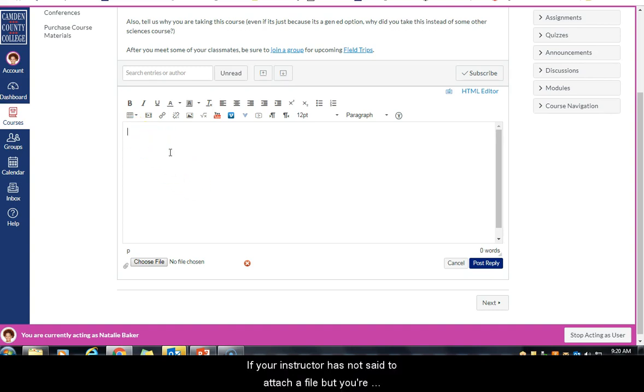If your instructor has not said to attach a file, but you're typing more than a couple of sentences, or even a couple of sentences, it's not a bad idea to open a Word document, type your response in that Word document, and then just copy it and paste it into here.